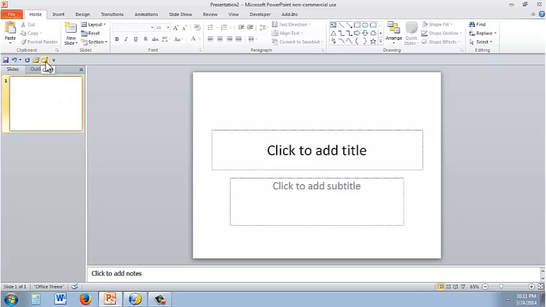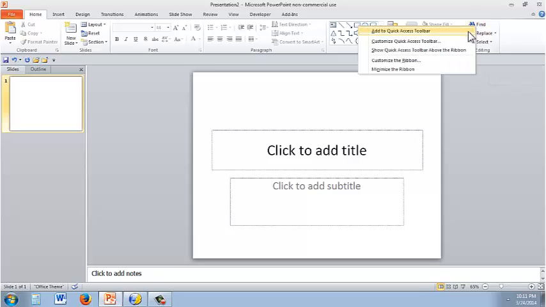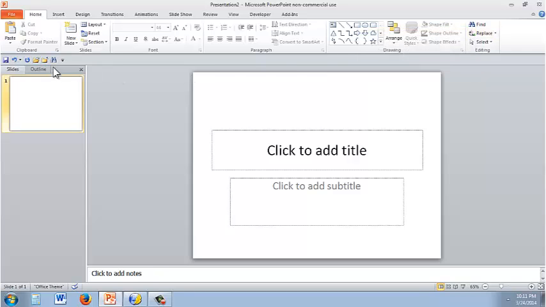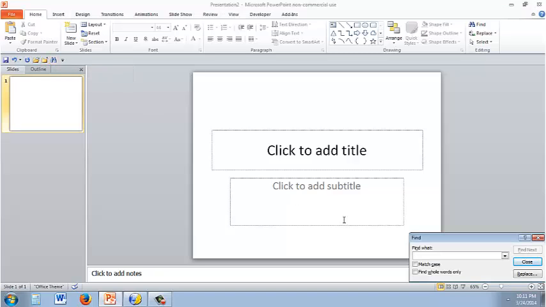Another way to add items to your Quick Access Toolbar is when you find an item that you use a lot, then you can right-click on it and add it to the Quick Access toolbar. For example, Find, I think, is a great tool to have. So I could go over here to Find on my Home tab, right-click on it, and go to Add to Quick Access Toolbar. Now you will see it on my Quick Access toolbar. When I click it, the Find feature opens up.